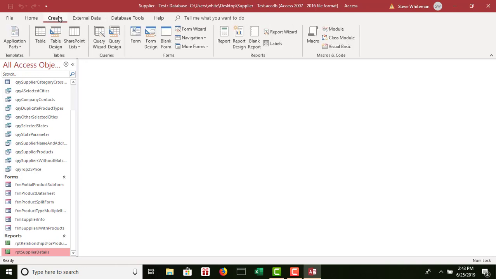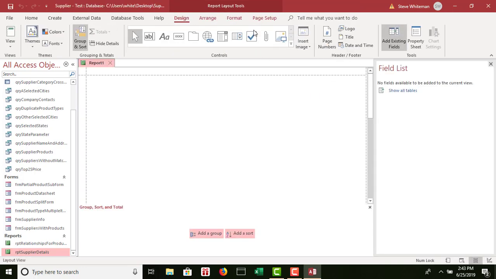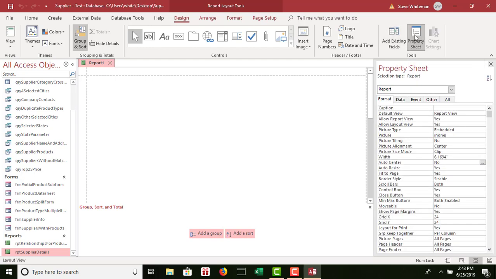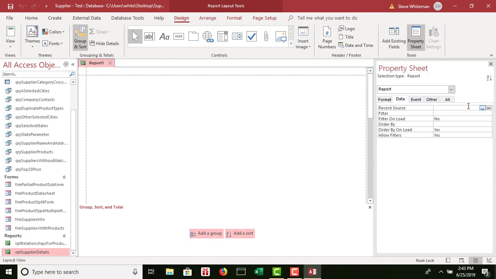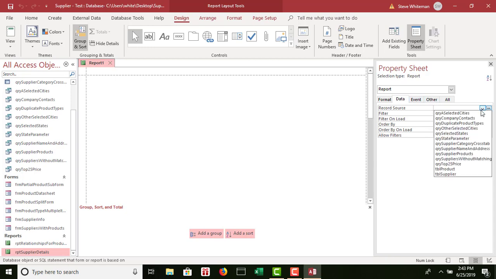So I'm going to go to Create, Blank Report. Now, I have to specify, because over here under Field List, it says just show all tables. So I have to specify that I want to use the query, not a table. So I go to Property Sheet, and for the data, I'm going to go to the record source and drop the arrow down and pick the query we just created called QRY Supply Products.